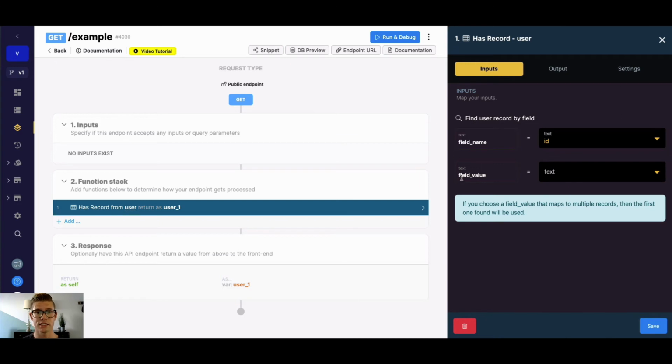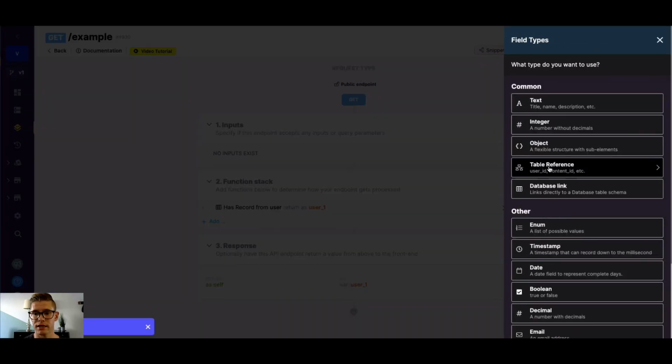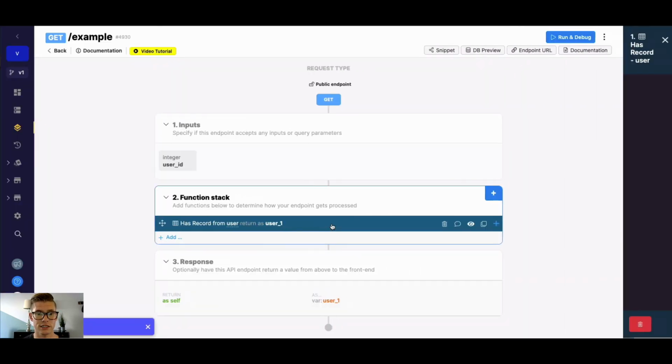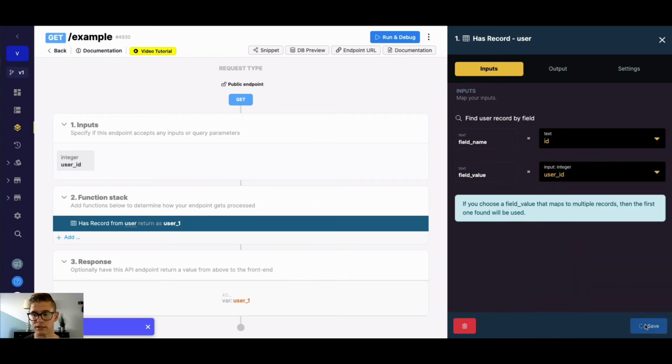Field value is actually going to be that value we're looking for on that field. So that's typically dynamic. In this use case, I might add an input, but it could also come from a variable in your function stack. So let's go ahead and select user here. And now let's go back into our hasRecord and just do a user ID lookup.